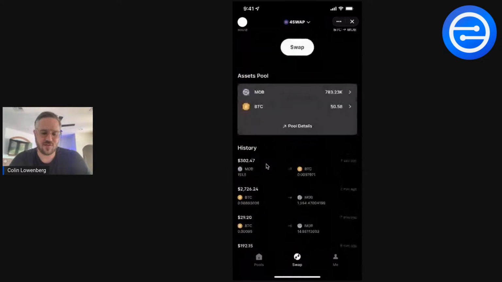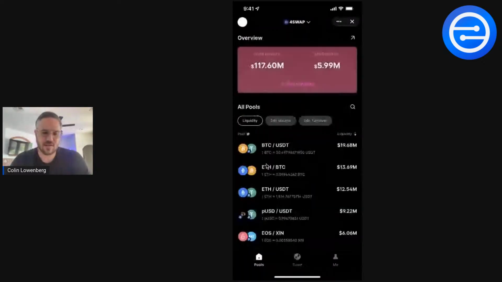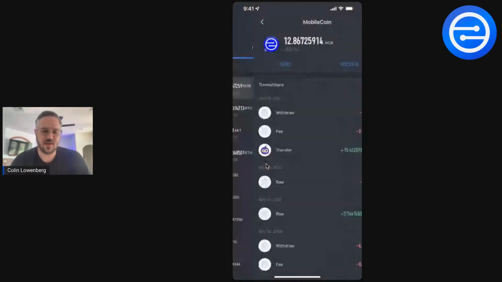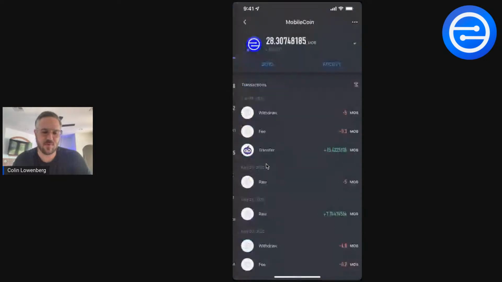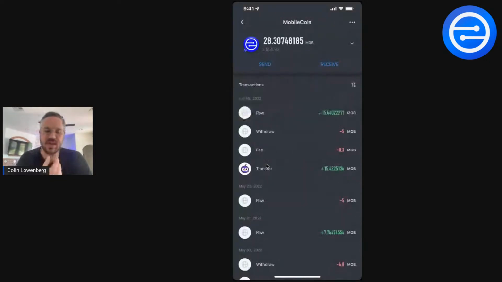So you can see all of my history and you can go back and we can close. Let's go back to the wallet and see. Now I've traded 5. It looks like I sent out some MOB to someone else, and I now have, there we go. Now it's updated. Now I have 28 MobileCoins.